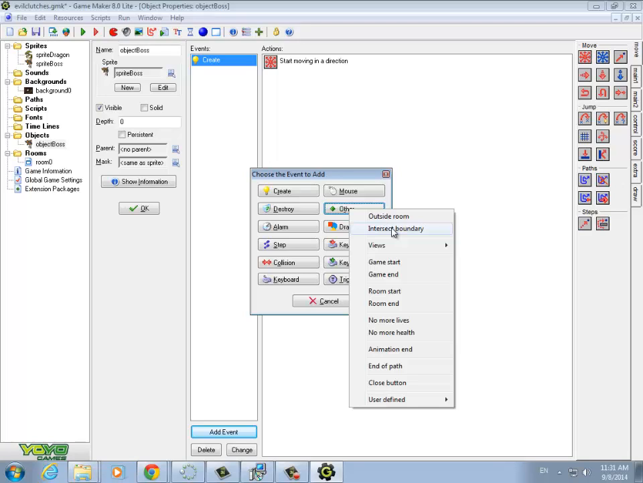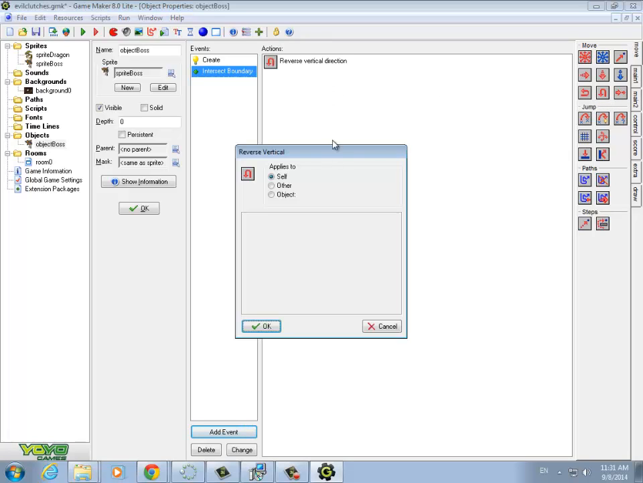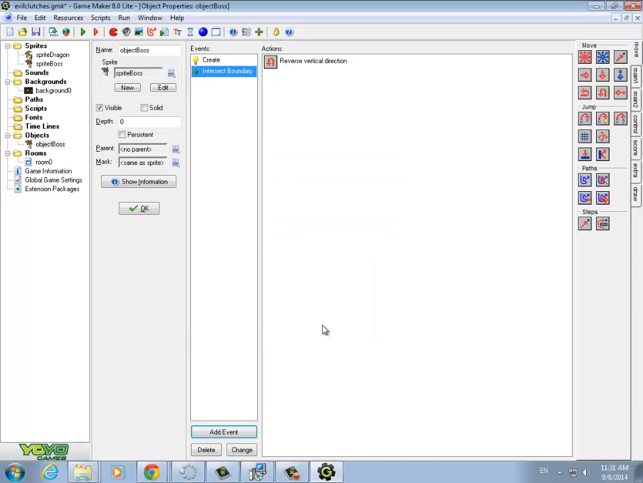Basically what you're saying is when the boss intersects the boundary of the room, well, what do we want to happen? Well, we want to change the vertical direction. We just want to switch it. If it's going down, we want it to go up. And if it's up, we want it to go down. Okay? So we're doing that. And that's it. So let's see if we get the behavior we want.